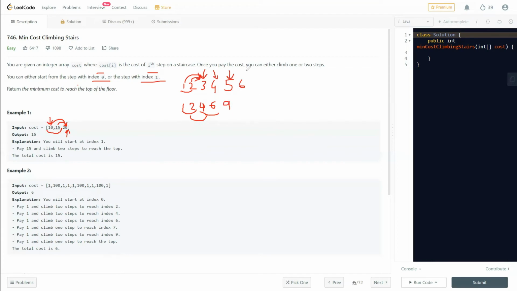Next we are at step 6. For step 6, what will be the minimum cost? We need to pay the price at this particular position, 6, and the cumulative minimum cost of the last 2 steps. We can either put a step on 4 and then on 6, or put a step on 5 and then on 6. So what is the minimum? The minimum of these two will be 6. So 6 plus 6 will be 12.